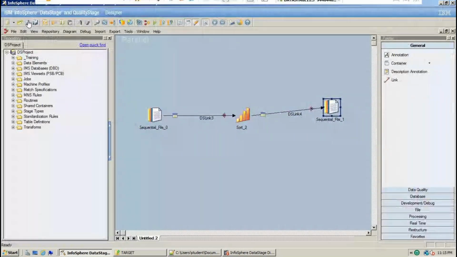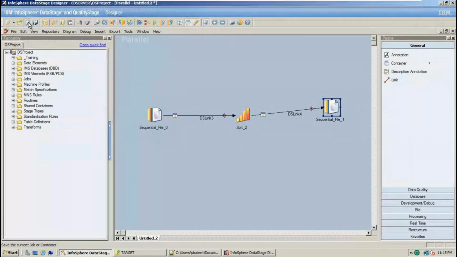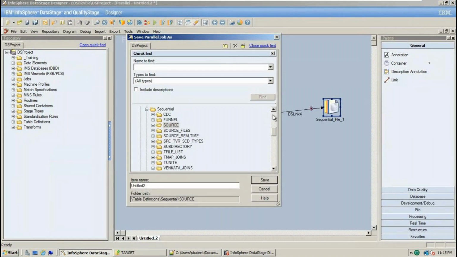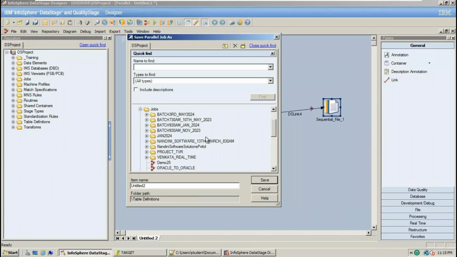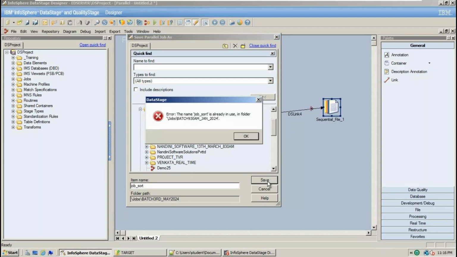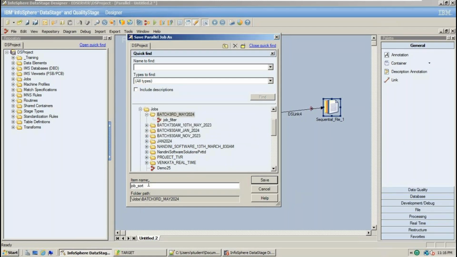Let me save the job. This is the save button. Where I have to save, team? Can somebody tell me which folder I have to save? Under the jobs folder. Which folder I have to select here? Tell me, guys. So this is the third batch folder, right? So I'm giving job_sort. Let me save it. So it is already there. Let me give different name. Sort May. Let me save it.